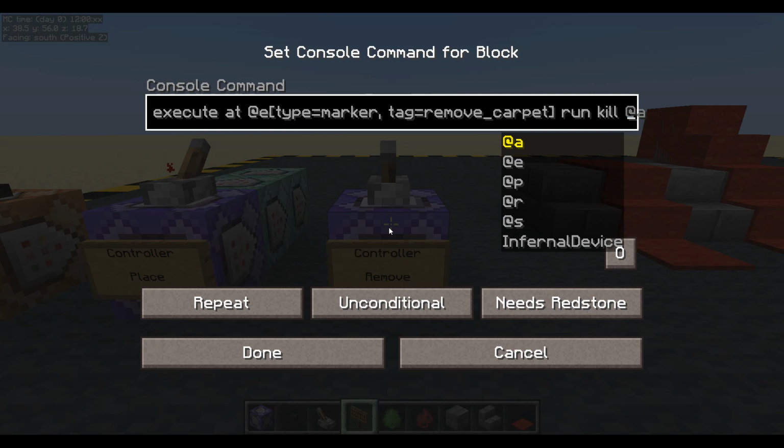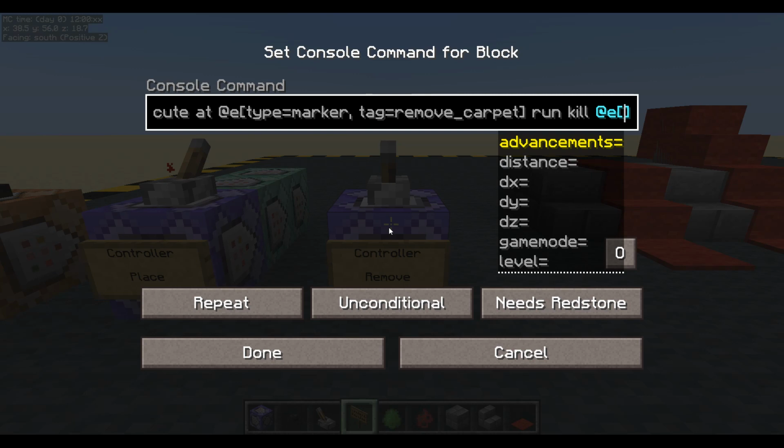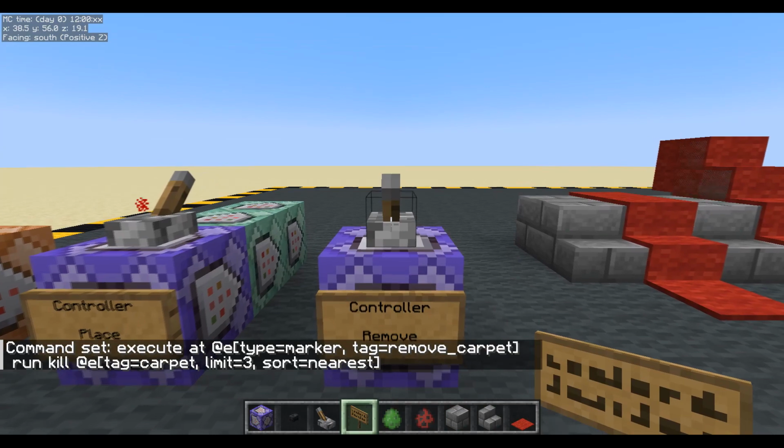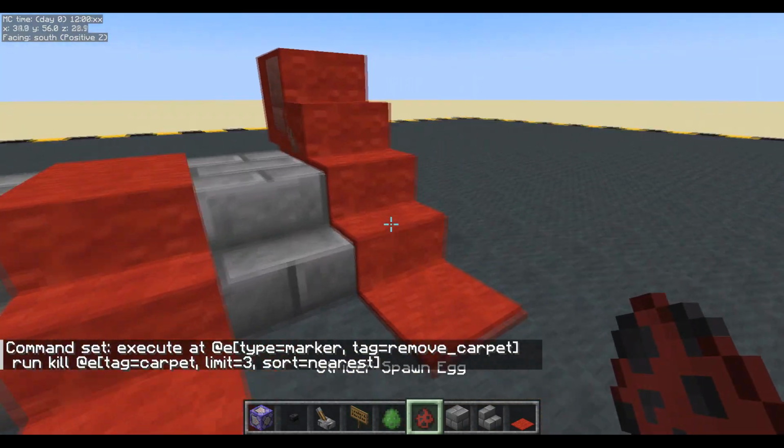So we'll assume, or we know rather, when we put a carpet down, we get 2 carpet blocks, and we've got the egg, which makes 3 things tagged with carpet. So we'll kill any entity, tag equals carpet. We'll limit it to 3, the egg and the 2 carpets, and we'll just say sort equals nearest. Okay, let's turn that on. Let's give it a check.